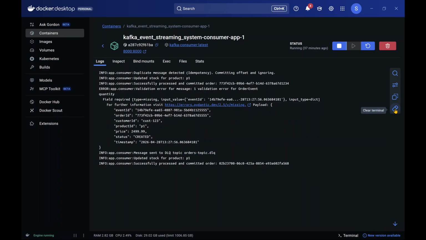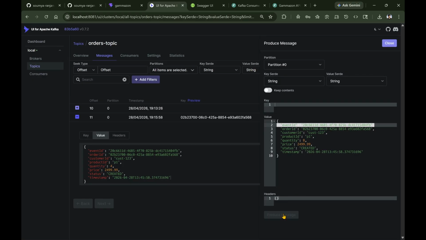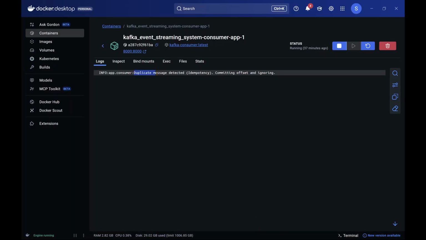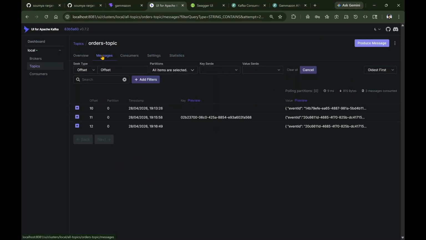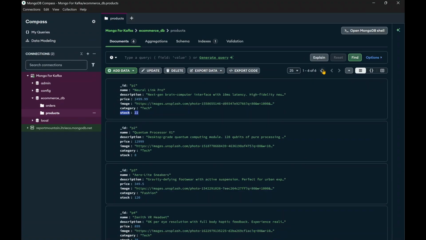So what we'll do is clear the consumer log, and I'm going to produce this message, and we'll go to the consumer log, and we can see it's telling duplicate message detected, committing offset and ignoring. So it just ignored that particular event. Got it? If we go to the message again, you can see here, correct, this is a duplicate message. If I go to the database and refresh, we'll see there is no update here. This is how we are handling the duplicates.